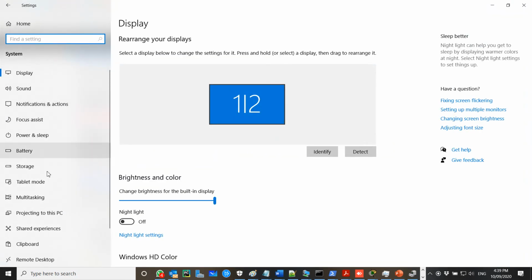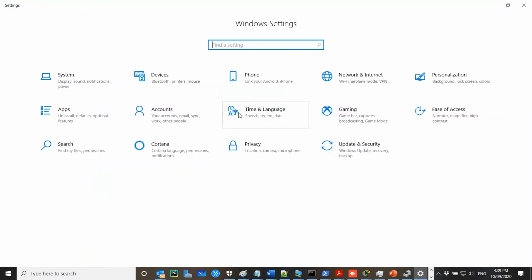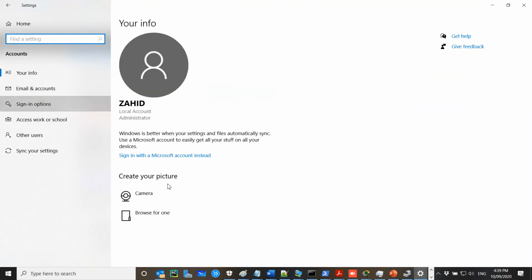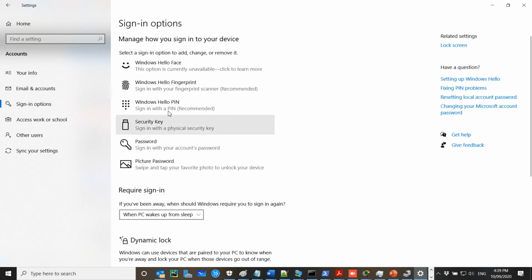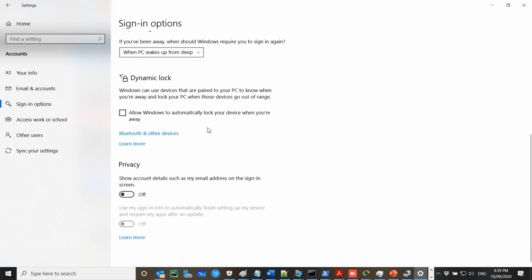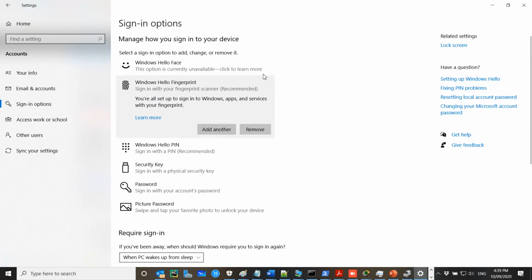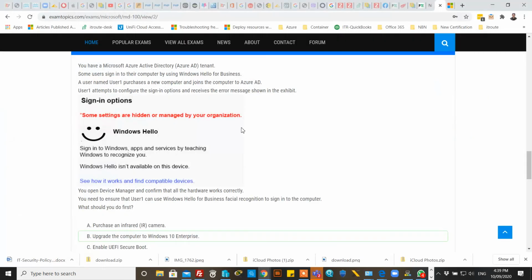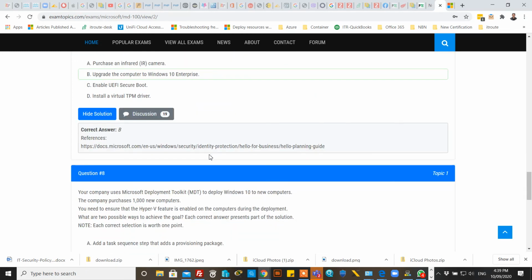So if you simply go here, then you can see the sign-in option somewhere here. Windows Hello. I have Windows Hello set up because I have Enterprise edition. No, my operating system is Windows 10 Enterprise. So simply you go from here.